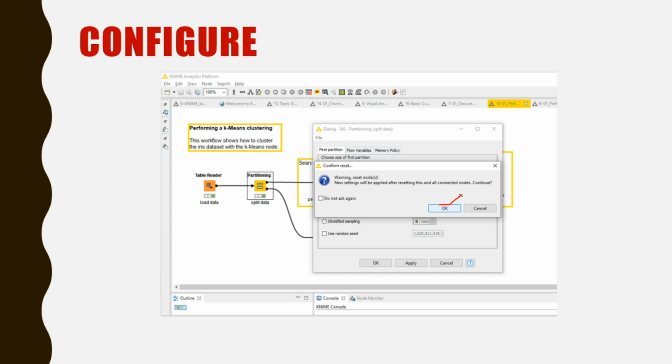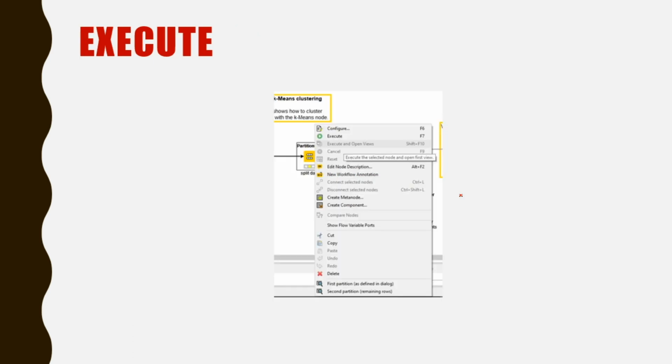Just give OK. Then right click it, execute and open view. If execute and open view is not visible, you can click execute. Then you can click the first partitioning and the last partitioning. The first partitioning will show the training data set, and the second partitioning will give the remaining test data set.